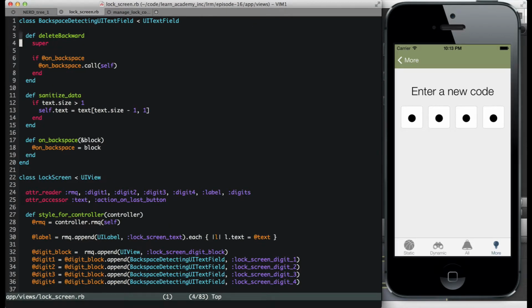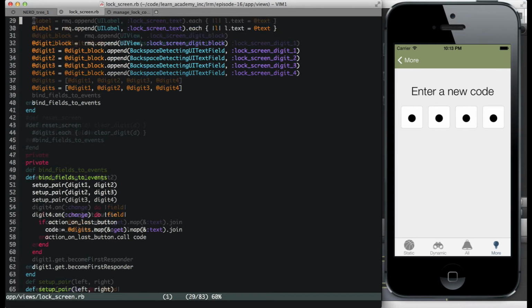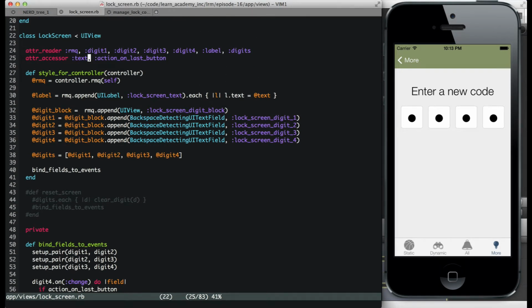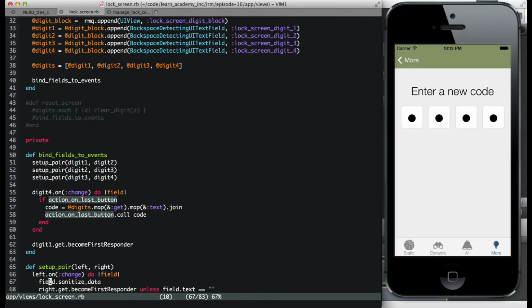So in the lock screen, we have this attribute accessor, action on last button, and this is used in the method bind fields to events. So after binding the left hand side pair for digits 1, 2, 3 and 4, on digit 4 we do digit 4 on change, if action on last button. If some action has been assigned, then take that action, take the code and pass that code to the block which is held in the action on last button.